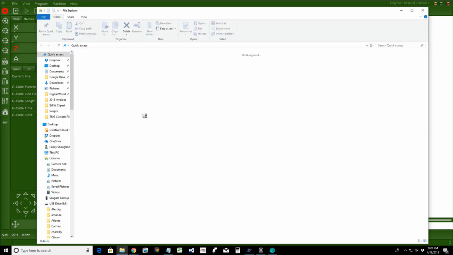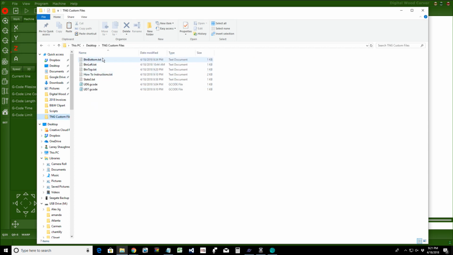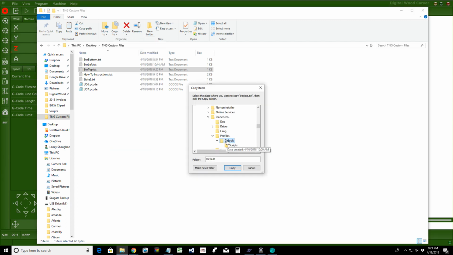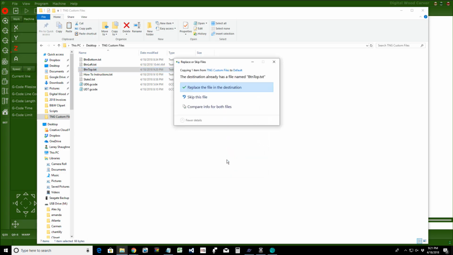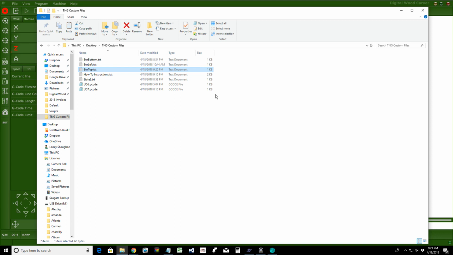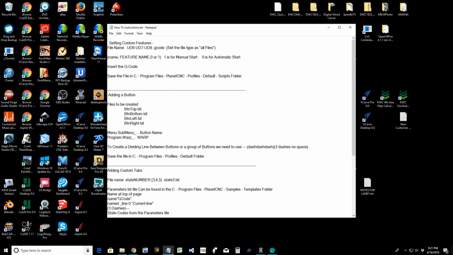One more time. Now I'm going to use my little copy to option so I don't freeze again. I want to copy this file to the default folder, replacing the file and giving administrative permission. All right. Reopen the TNG.